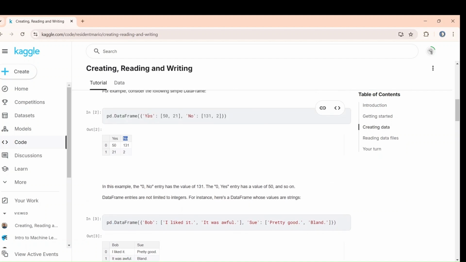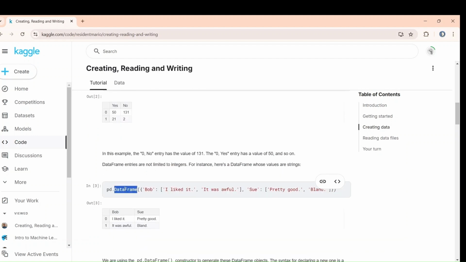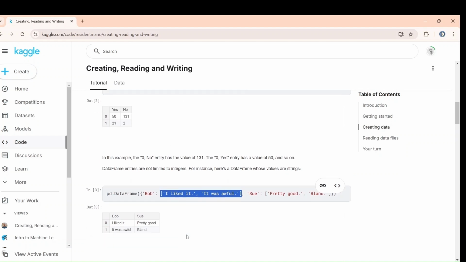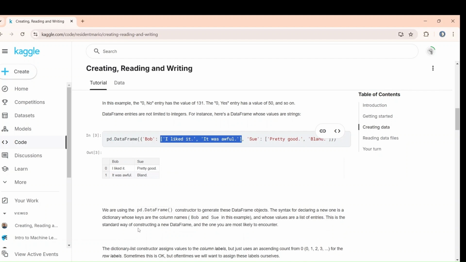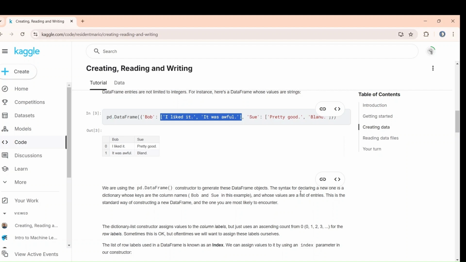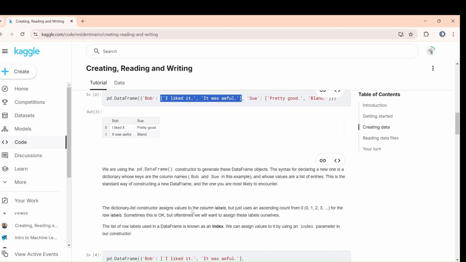Okay. See, same, but here instead of integer values, they have put some string values. So what is happening here? DataFrame is a constructor and this is a dictionary. Bob and Sue, these are keys and these are values. They just mentioned that not necessarily it will be integers only. It can be a string as well. Okay, all the other things are same. So we are using this DataFrame constructor to generate these DataFrame objects. The syntax for declaring a new one is a dictionary whose keys are column names and values are a list of entries, and this is a standard way of constructing a DataFrame. We have understood.